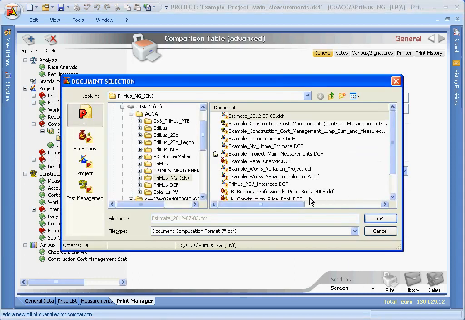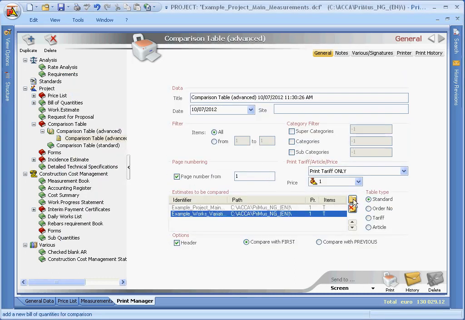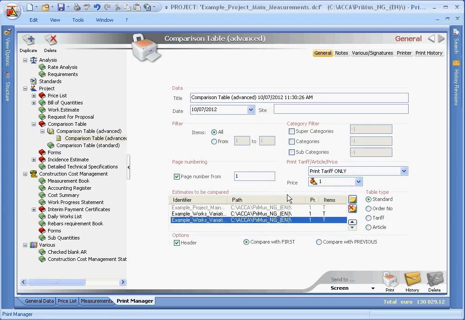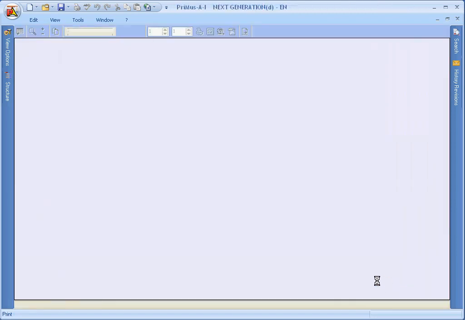After adding, you can then decide if all the documents added should be compared with the first, for example, or if the active document, or individually, or whether the comparison should be made with the previous document. The default comparison field is standard. In fact, the items of the various documents will be compared only if the rate code and the price of the two items are the same. To obtain a printed copy, just select the Print button.